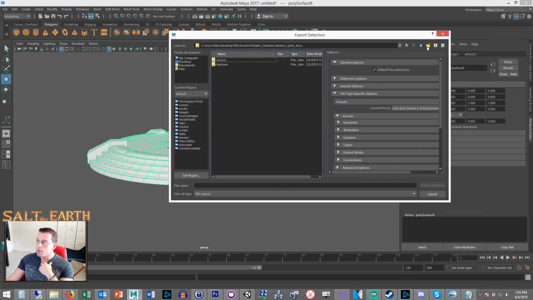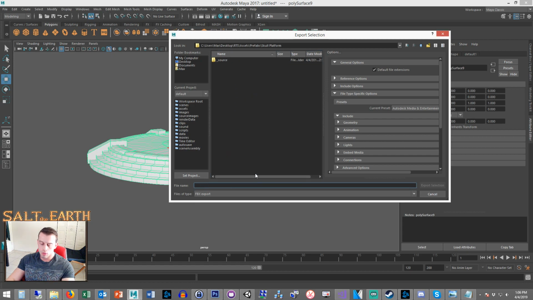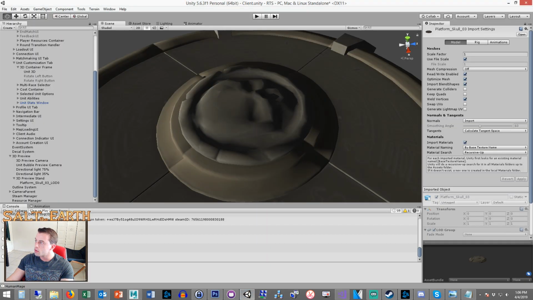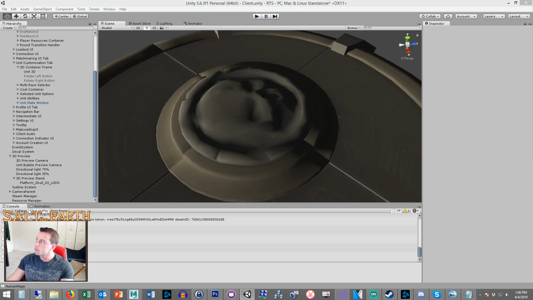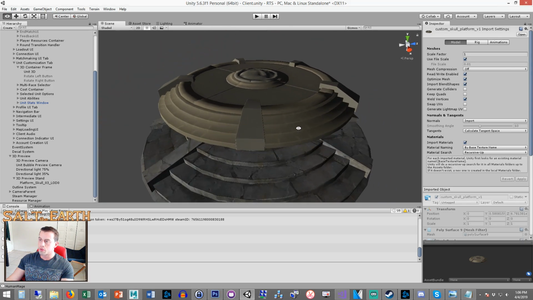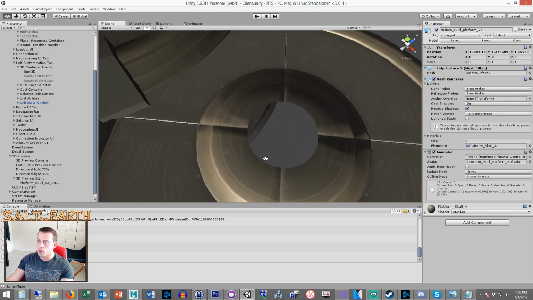Okay, so let's output this. Assets, skull, where is it? Prefabs. Skull platform. We'll call this custom skull platform version 1. Forgot the 1 there at the end. And let's throw that into our scene and see what it looks like. So we have a hole here in the middle.